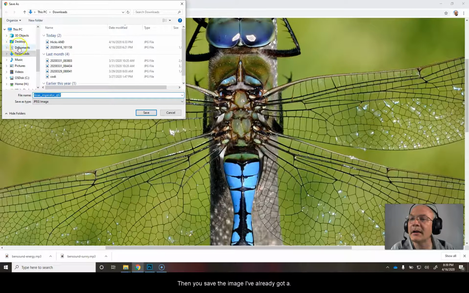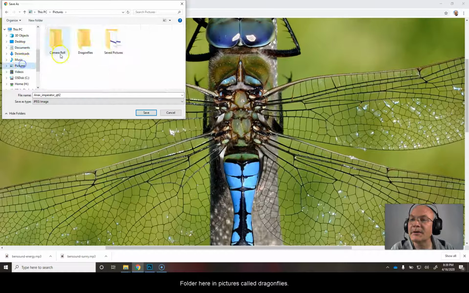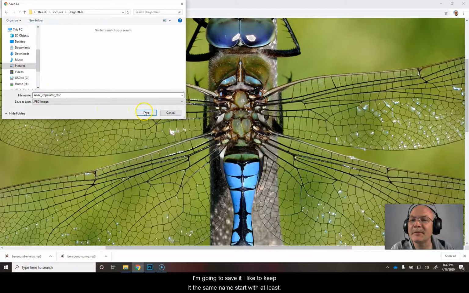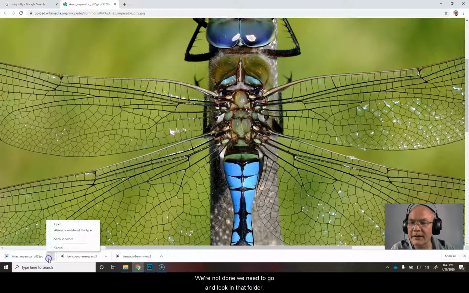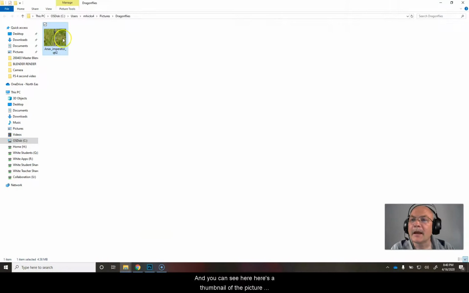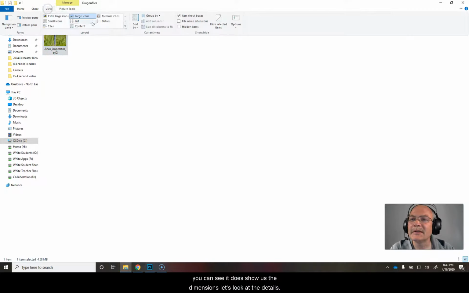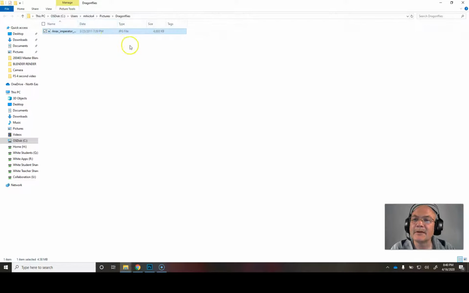Now I've already got a folder here in pictures called Dragonflies. So I'm going to save it. I like to keep it the same name to start with at least. But we're not done. We need to go and look in that folder. And you can see here's a thumbnail of the picture, and it does show us the dimensions. Let's look at the details so that we can really see how big it is.